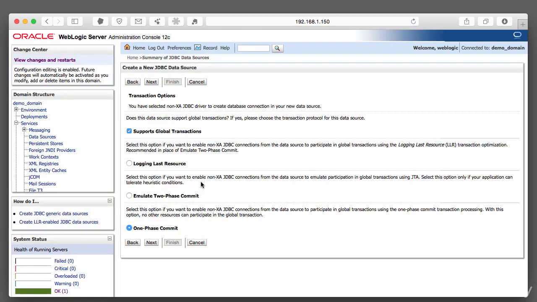So on the transactions option page, we can select or configure how we want this driver to support transactions. If you remember in the lecture, I talked about XA and non-XA drivers. We just selected a non-XA JDBC driver. WebLogic defaults to supporting global transactions, and then there are 3 different protocols. So in order to support global transactions, we can configure one of these 3 options: logging last resource, emulating a 2-phase commit, or a 1-phase commit. So Oracle recommends configuring logging last resource over emulating a 2-phase commit if this data source is going to be part of a global transaction.